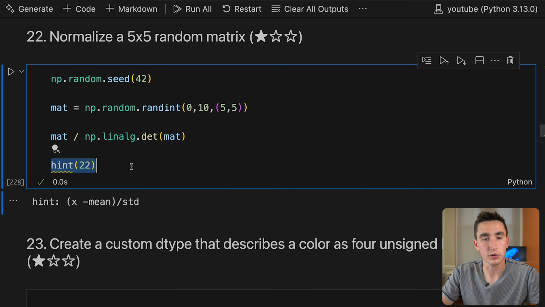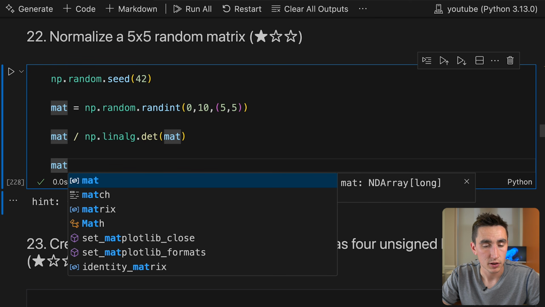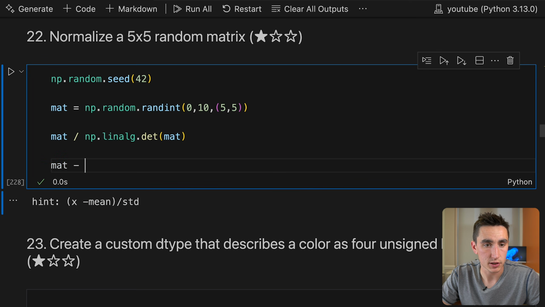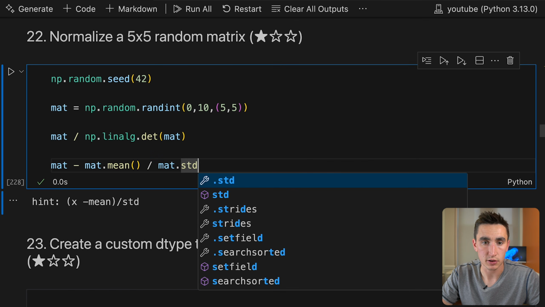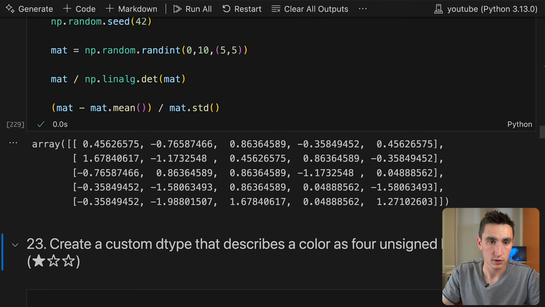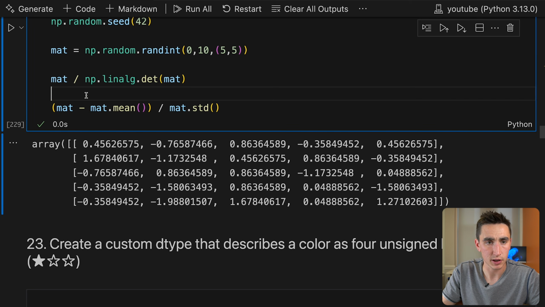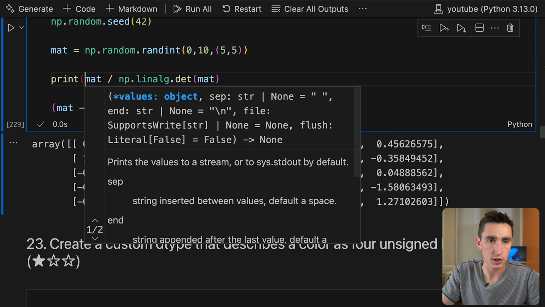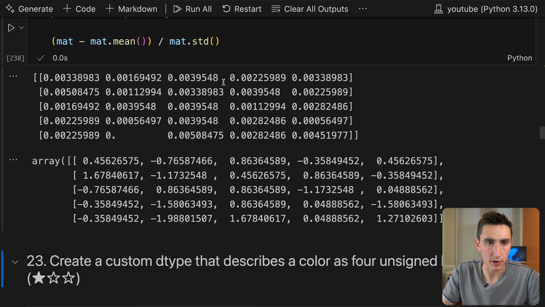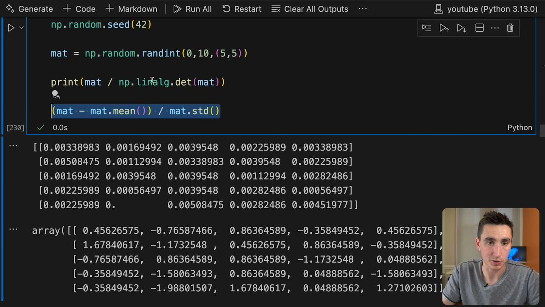I mean, if I needed to do x minus mean, that'd be mat minus mat dot mean, all divided by mat dot standard deviation. I would want to make this in parentheses. I don't know if that was the same exact value. We'll print this too, just to check. Okay, not quite the same value. Okay, so I guess this is how you normalize it.